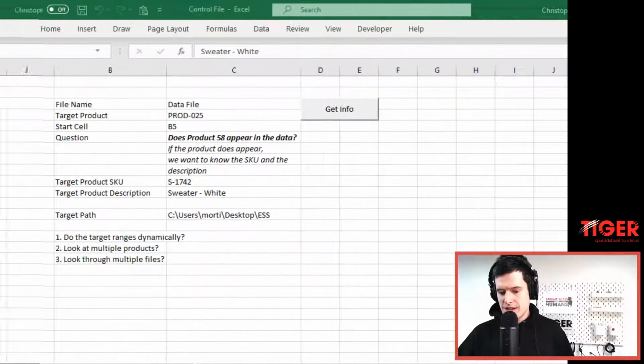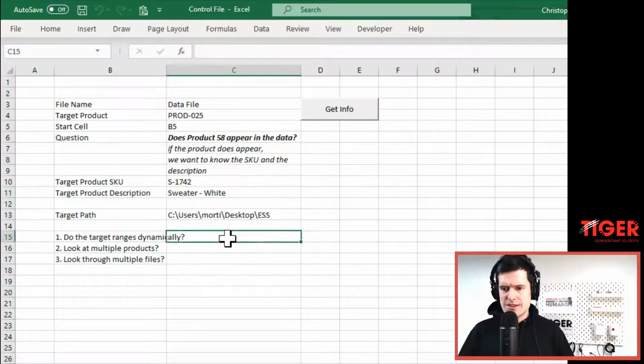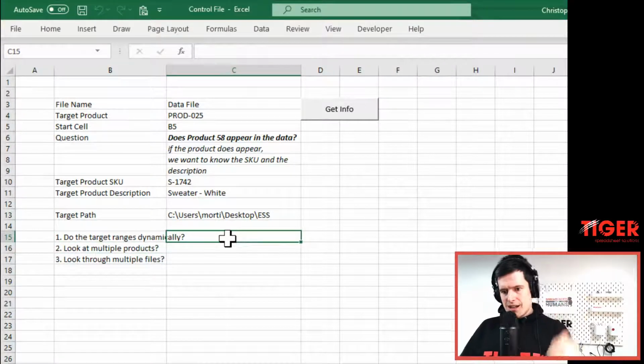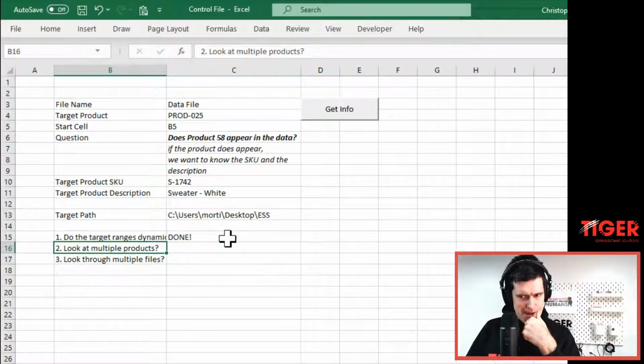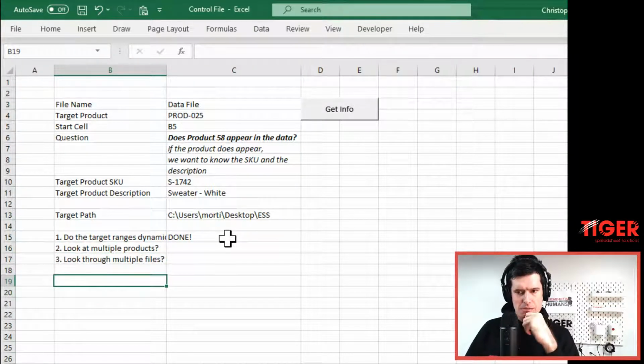Let me go over to the other side of the screen here. So let me know in the chat bar, what is it you'd like to do today? I have an idea. So we've done this target range dynamically. We can say done here. What about looking at multiple products? Maybe we could try to do that. Look at multiple products, or at least begin to look at multiple products.